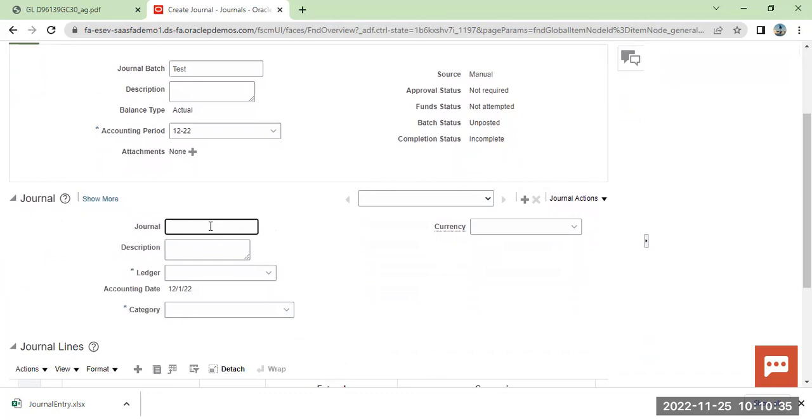So what is 12/22? It is a period, the accounting period. In a year we have 12 months, right? So for each month we have to open it. Month and year. So this is a future period.